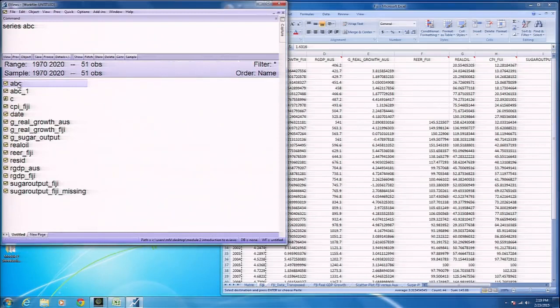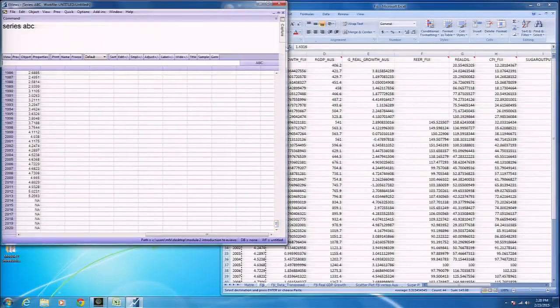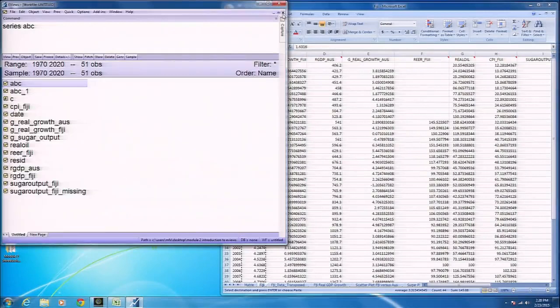Now, notice that in that operation, the data is saved immediately to the work file. So if we double click on it, it comes back again exactly as we left it. And if we work our way down, you'll see that there are NA values down the bottom. Okay, so that's essentially the easiest way to create a series in eViews, and you can repeat that process any number of times.